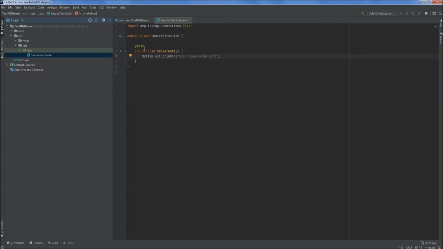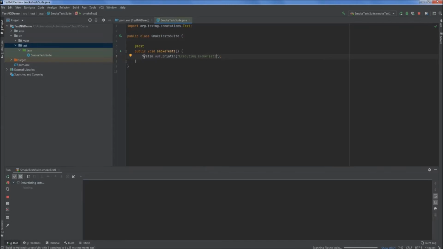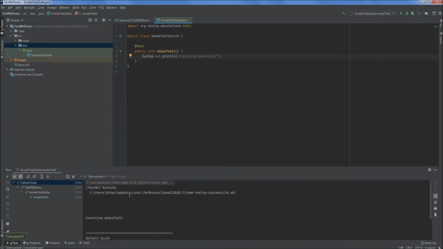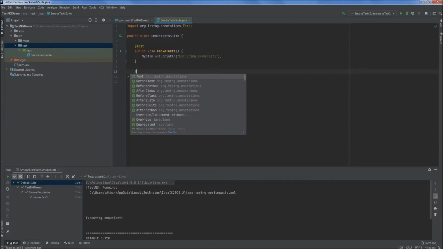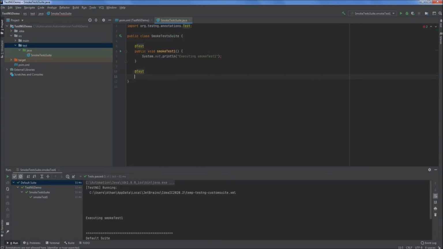In order to run this test, you can click on this green arrow and say run test. Once this test runs, we can see the text being printed on the console here. Let's write another test. Again, we use add test, and we can see suggestions here. This test is coming from TestNG annotations. So you can just double click that and say public void smokeTest2.